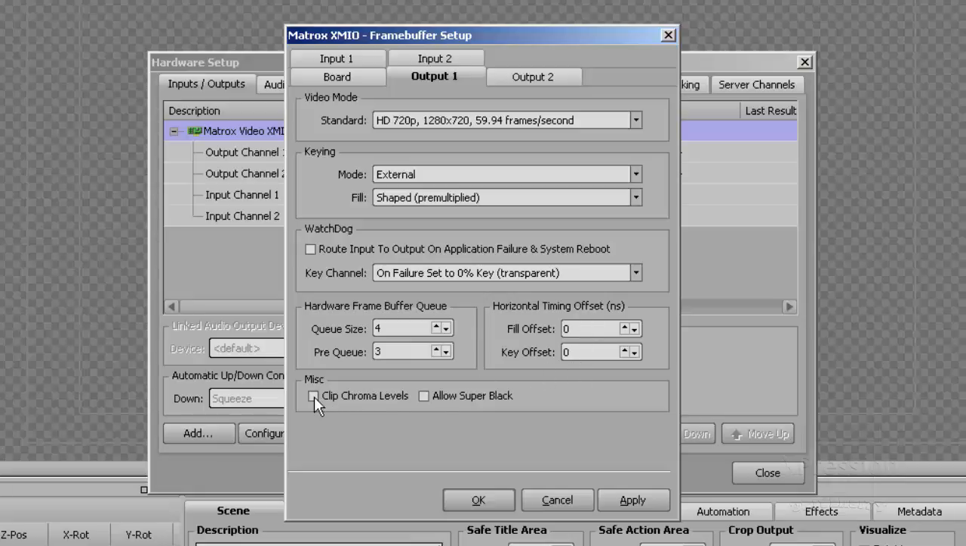And then for miscellaneous clip chroma levels, I generally wouldn't do this in high definition. It's something I would do in NTSC. And allow super black, yes, you can do this. This is normally meant for users who don't have an alpha channel. I probably wouldn't worry about this.